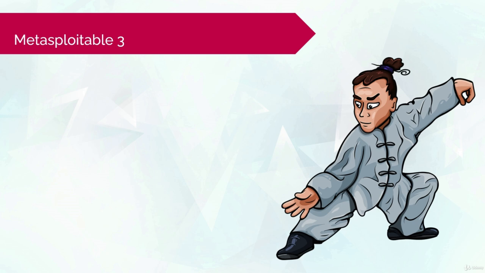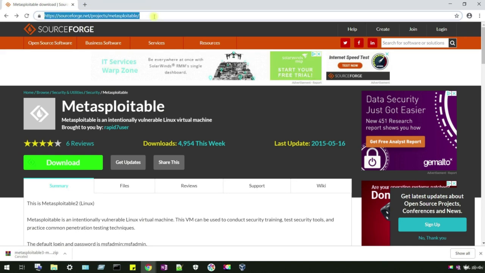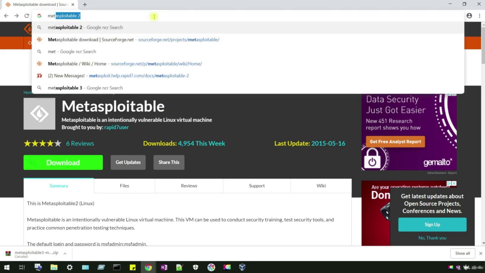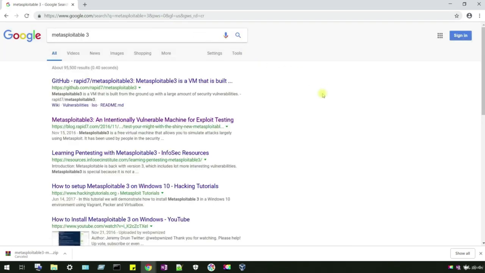So let's do it by installing Packer first. Packer is the first candidate to install, so you should download the suitable version and configure it correctly. Let's go back to your browser and type Metasploitable 3 into the address bar. Now, if you use Google, the first row will be the GitHub page for Metasploitable 3. However, don't click on it yet. I want to go to the second row.